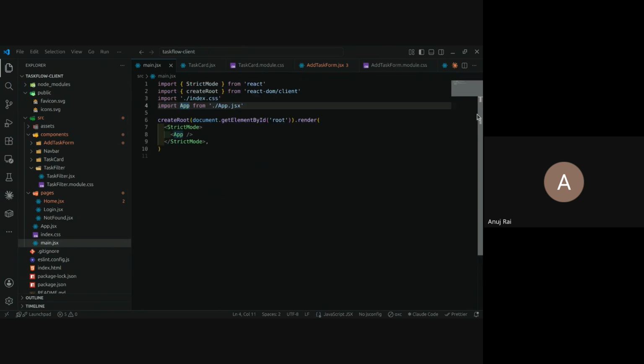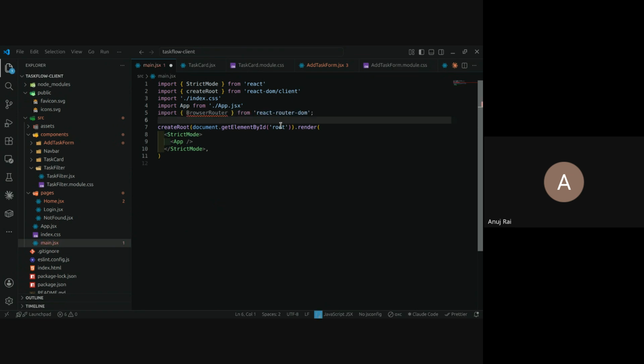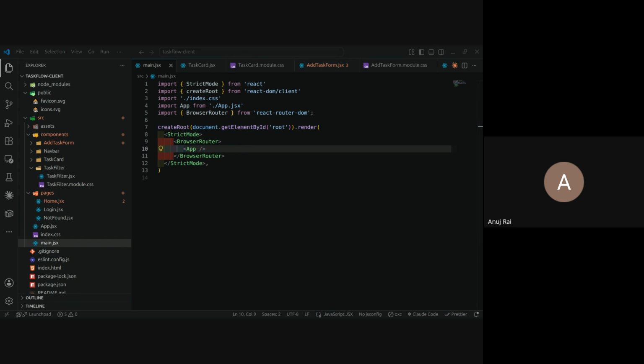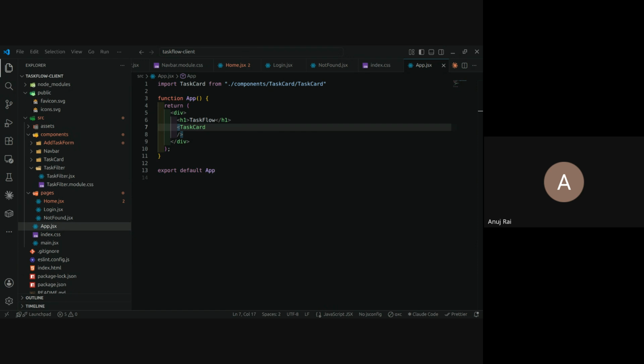So here we have to add the browser router. So import browser router, and then we have to wrap the app inside that. So what it does is it helps the app component to track the route. And so how to manage the route.